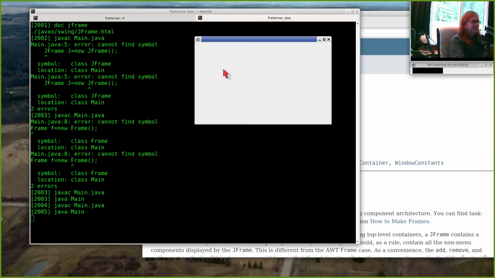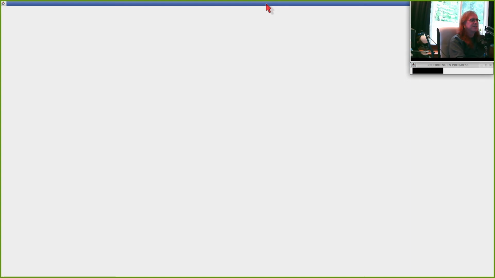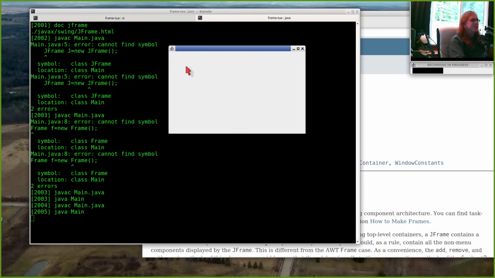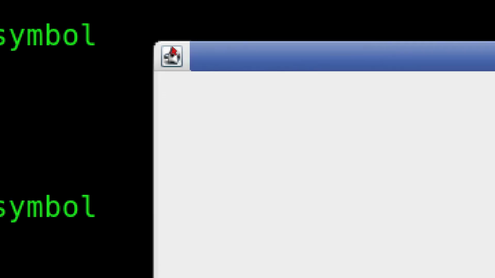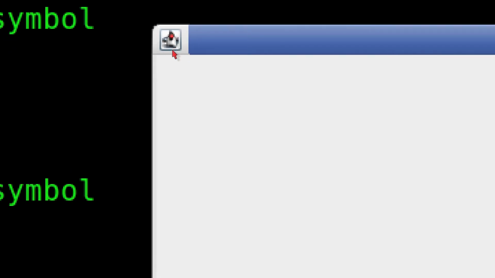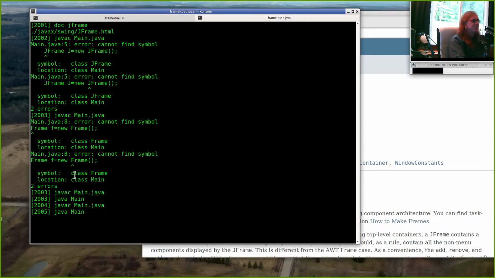It's not a very interesting frame, but it kind of is. It's got the blue title bar up here. It's got ways to maximize. I can double click to demaximize. It's got the little red-nosed penguin type icon here for Java. And if I hit the X button, it will close the window, but my program continues running. So there's definitely stuff going on here.